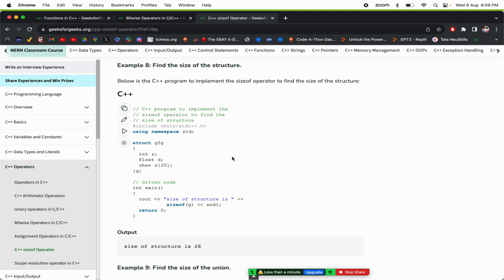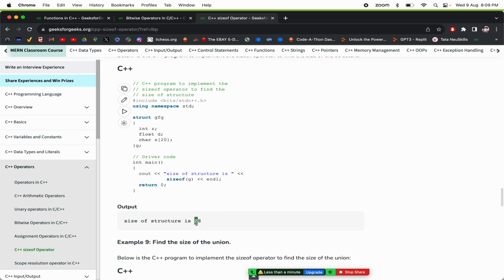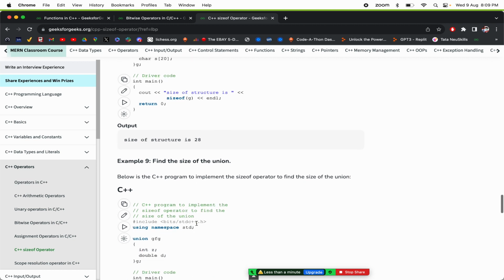Then when we find the size of the structure, it's basically the sum of the sizes of all of these members. So int z is 4 bytes, float is 4 bytes, and then we have a char array containing 20 char elements, so that is 20 bytes. So 20 plus 4 plus 4, 28, so this will give us 28 bytes.